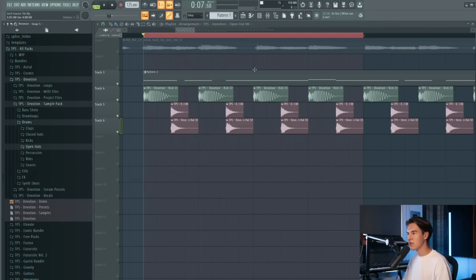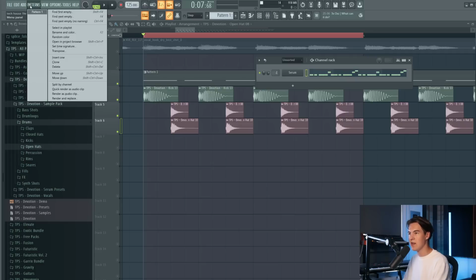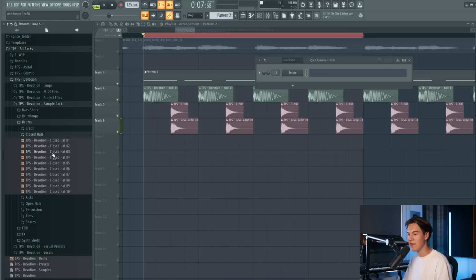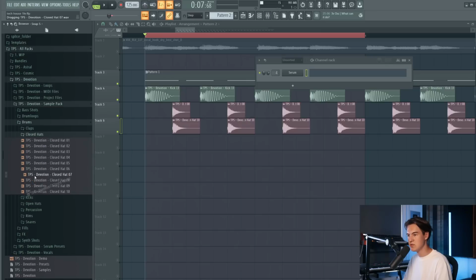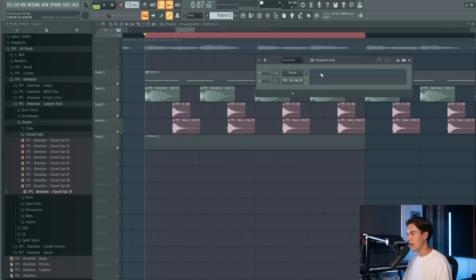Now I want to add a closed head loop, and I'm going to do that in a MIDI channel. Let's go for a closed head. Maybe this one. Or this one actually. So I'm going to work in a new pattern, which will be pattern 2. And let's create just a really simple loop.